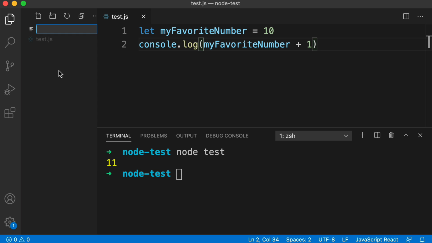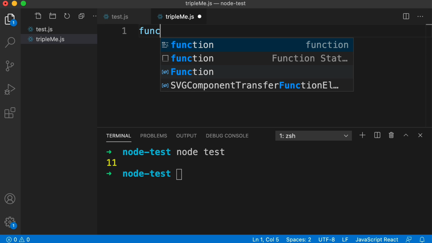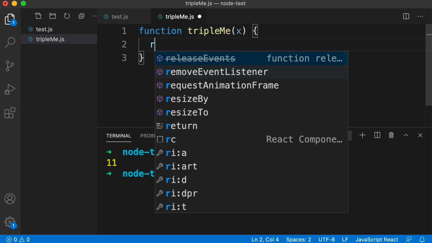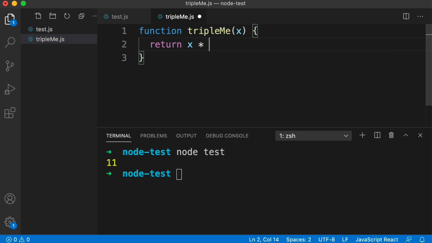You can name it anything, but maybe I'll name it tripleme.js. Okay, so in this file I would say function tripleme parentheses curly brackets. In the parentheses, let's have one parameter to receive the incoming number, and then inside the body of the function, let's just return that incoming number asterisk, or multiply by 3.